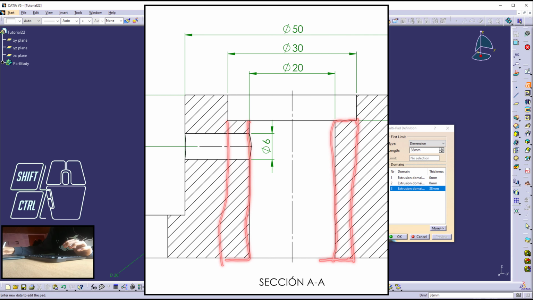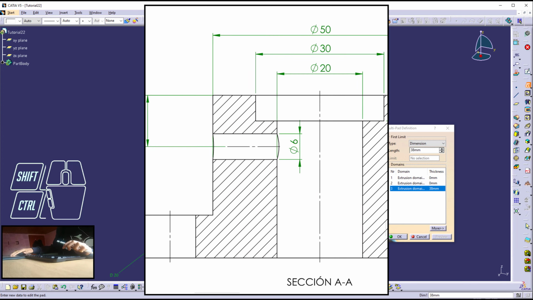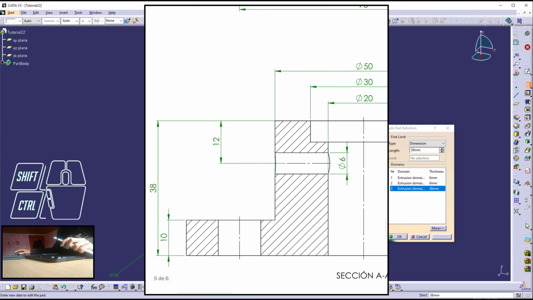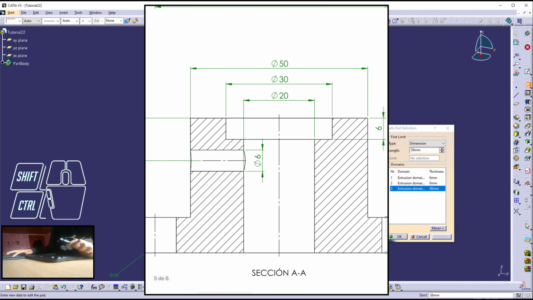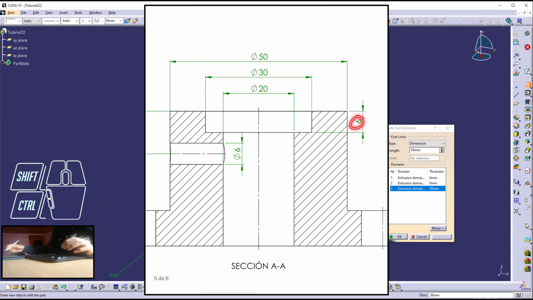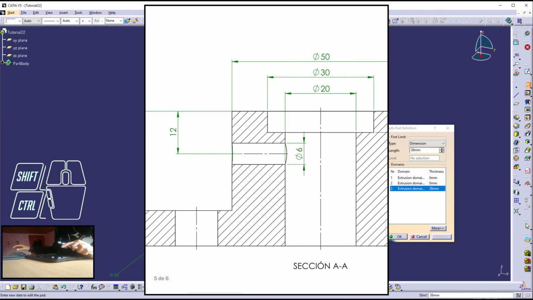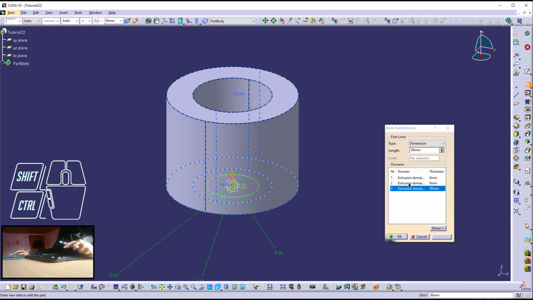But extrude it taking into account this dimension. I think that I'll make myself understand better if I do it. So this has a dimension of 6 millimeters, as you can see right here. So all I have to do is to say, well, I want this part to be extruded 38 millimeters minus 6. Preview.